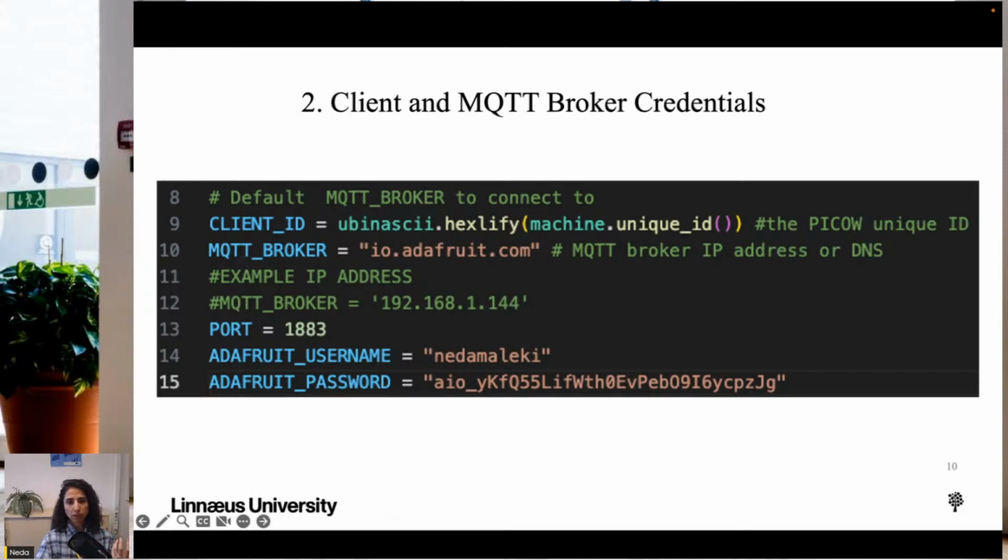And then after that, we need to define the MQTT broker, set it to the address of the MQTT broker. Here is the MQTT broker we created in Adafruit. In the previous lecture we learned how to create it. So this is the address. This is the DNS address of that MQTT broker, or it can be an IP address, as you can see here. The example of an IP address that I commented out can be like this. Either you can use the name or you can use the IP address here.